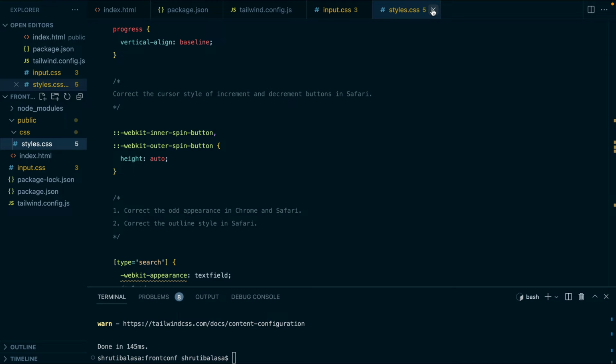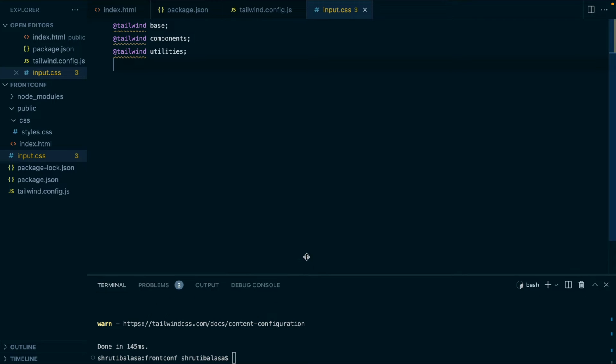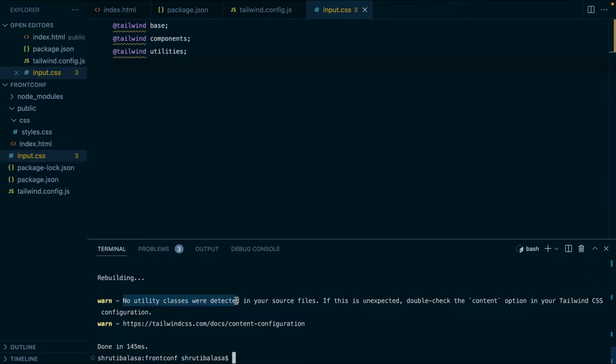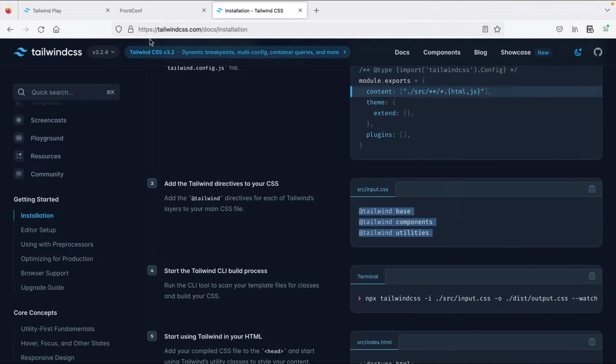So close this, and if you need to add any custom CSS, you have to do that in this input.css below these directives. We'll see how to do that as well. Now here's a warning: no utility classes were detected in your source files. That's because we haven't added any utility classes yet in index.html. It's time to copy that HTML code we wrote in the playground and paste here.